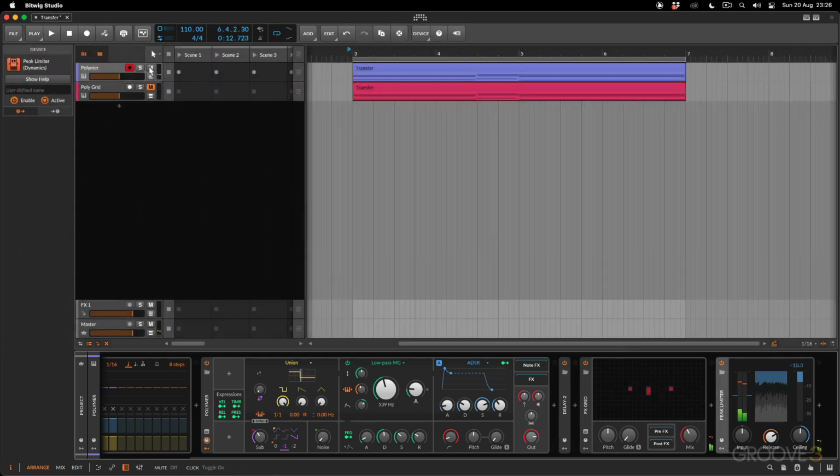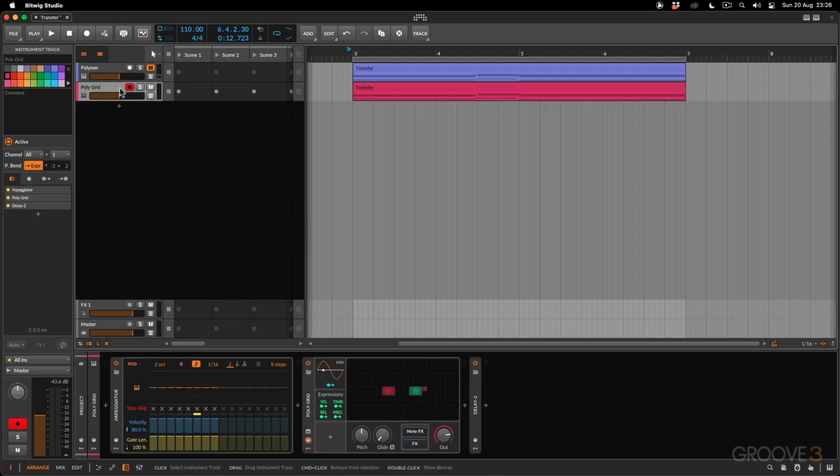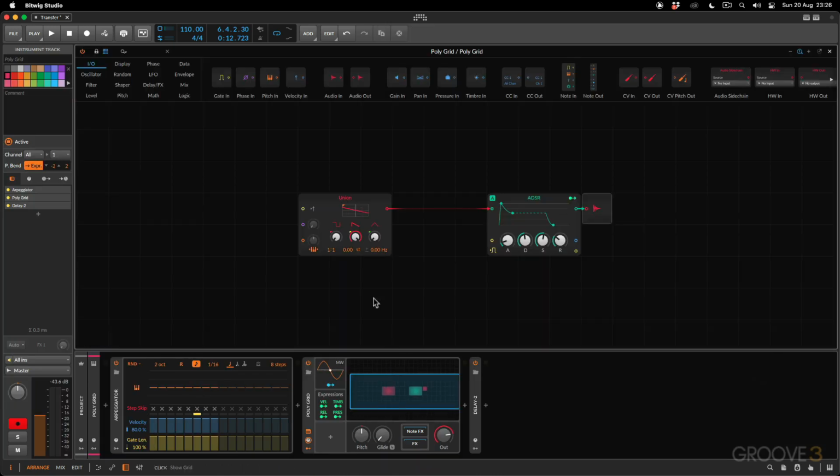Now that's using it as an audio effect, but you can really use it in any form of grid. So over here, I've got a polygrid instrument. I can click this to open it. Here is the instrument that's playing back.